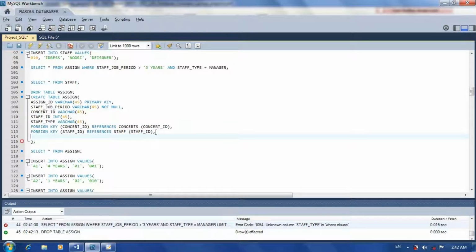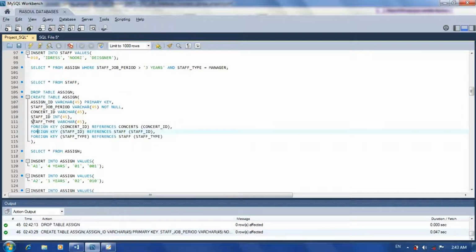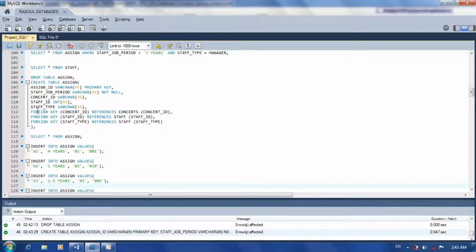Now I should use here another foreign key. For foreign key that I mentioned before, we have a command, foreign key staff type references from staff table staff type. When I execute this one, now I have selected also a staff type as a foreign key inside the table assign. Now I should bring some changes here in insertion. To insert values, I have here a staff type comma a staff type.